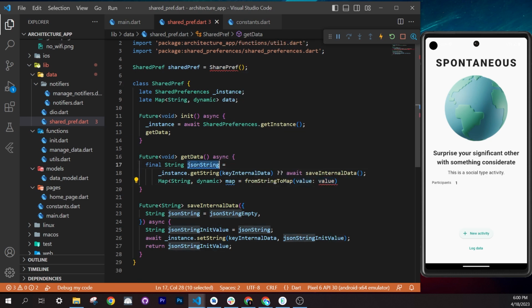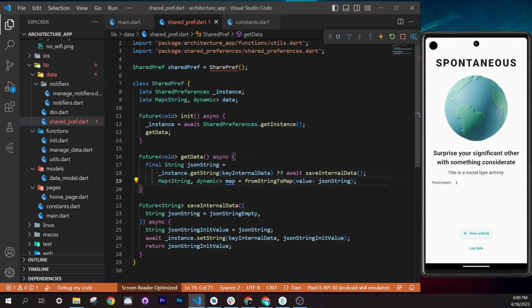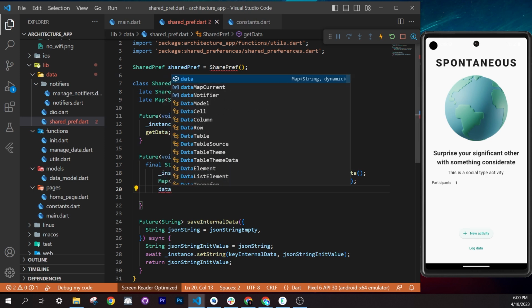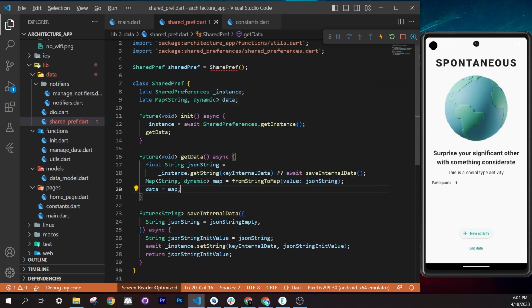Because right now we have access to a string JSON and we want to convert it inside a map. So I will put the JSON string inside. All right, so now we have access to a map coming from the get data. So we get the data, we get the JSON string, and the JSON string will either be the string set inside the database, otherwise it will be a random map. All right, so we can use this and we can set the data inside the shared preference. We can set this as the map that we just created.